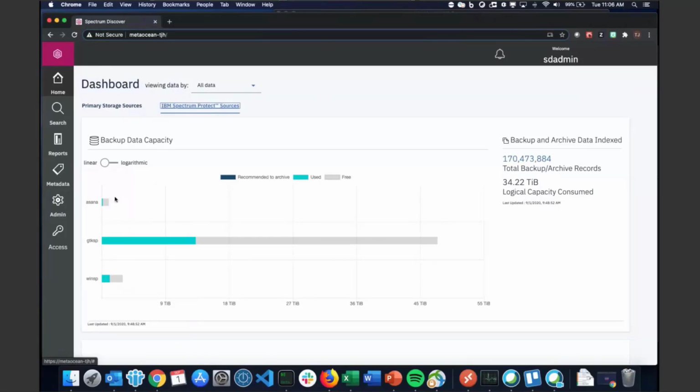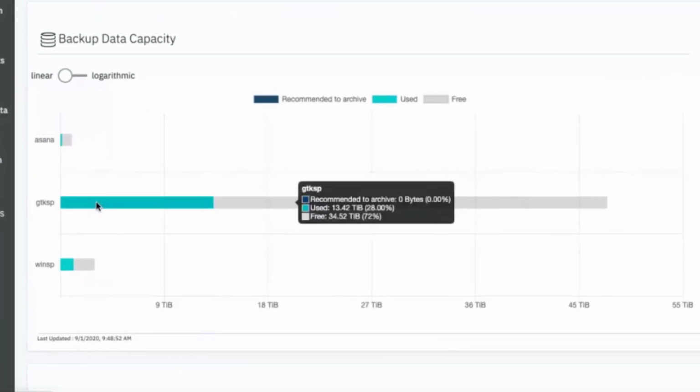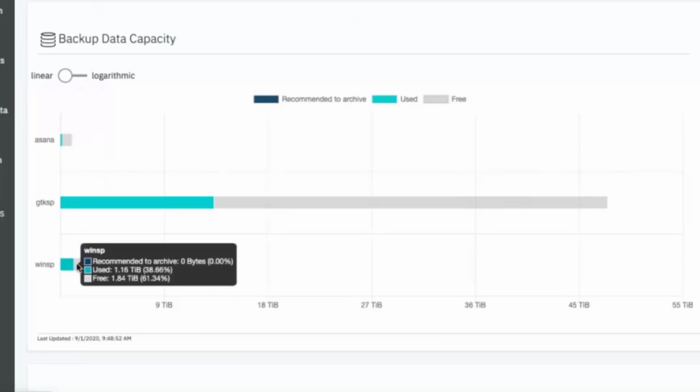Here we have three of them. If we mouse over the bar, it'll give us a summary of the used space and the free space of that particular system. This information is collected from the Spectrum Protect server whenever Spectrum Discover scans it. So this is a high-level view of the capacity usage. Now the names of these three servers on this particular panel are user-defined names.